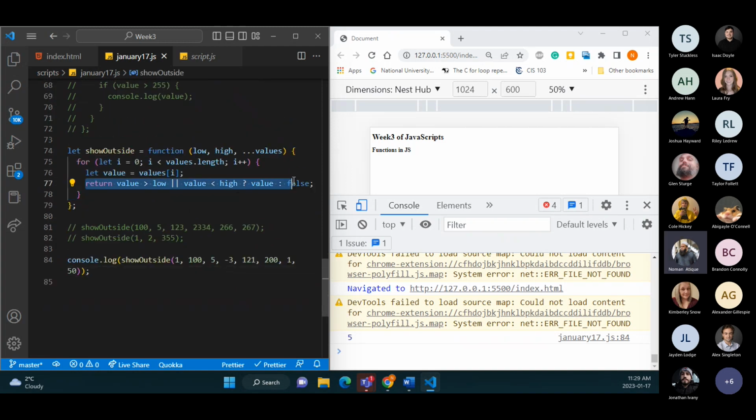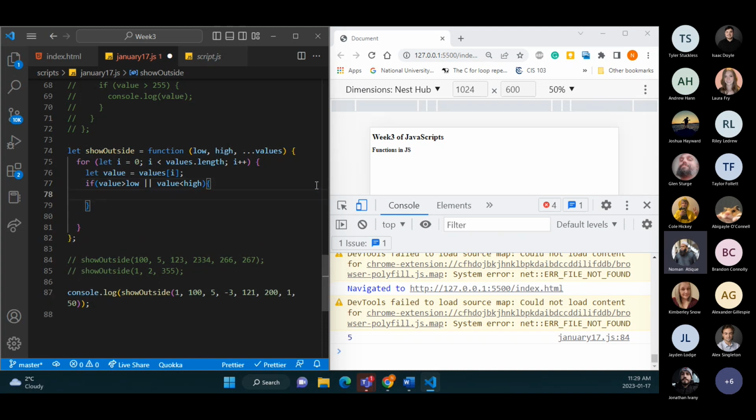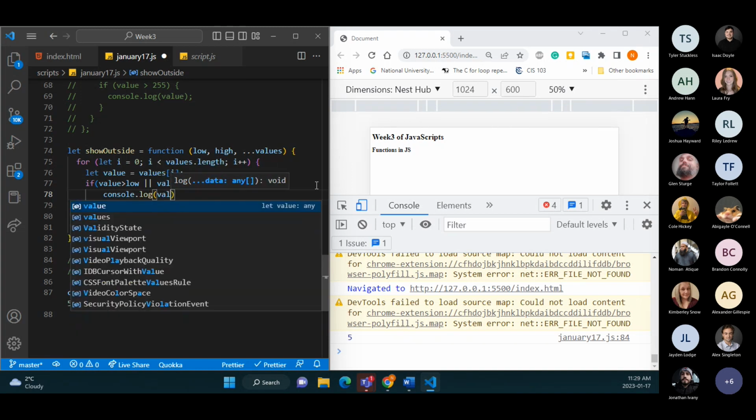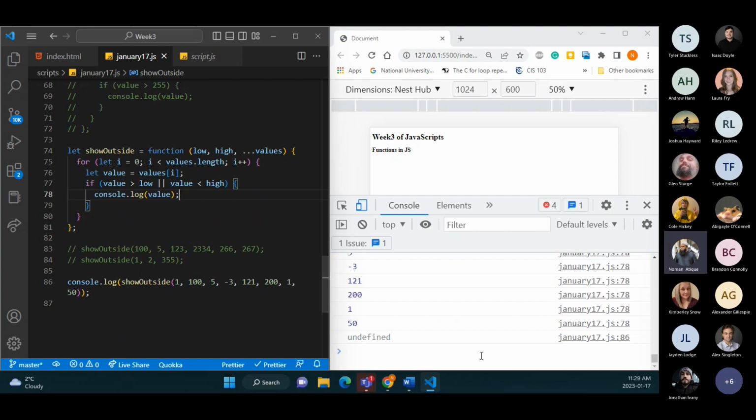Okay, for simplicity's sake, right now I'll just make that one. And again, yes, Glenn, I'll come to that one as well. Don't worry about that one. Value is, for example, greater than low, or value is less than high. If it is greater than low and less than high, just do what? Console.log value. Just let's check that one. So you see here now.